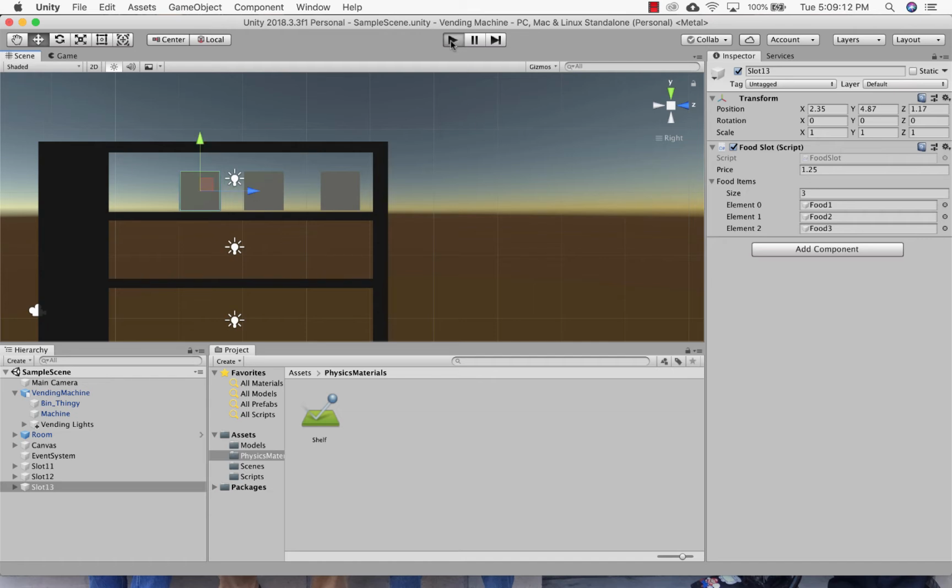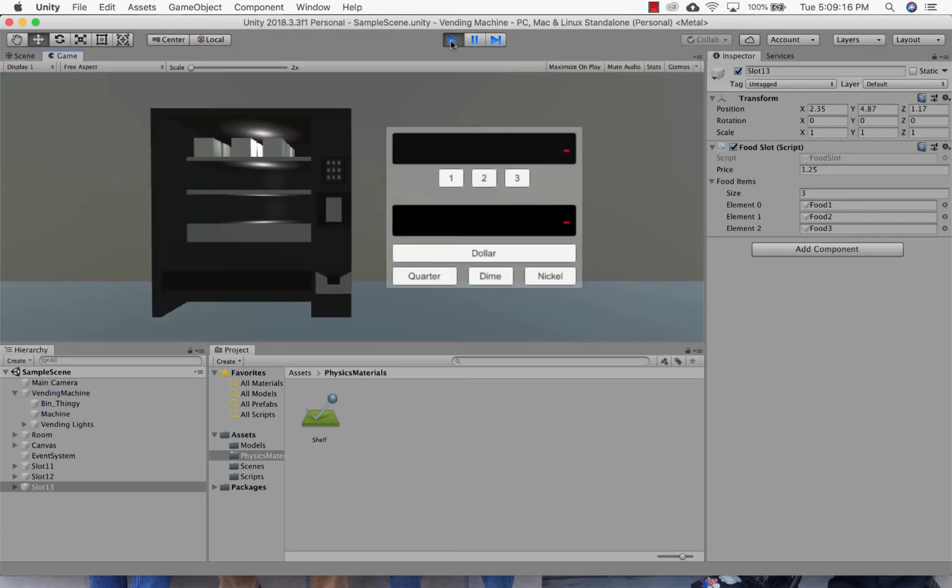I'm going to save that, and when I press play, you're going to notice something. Each one is listening to the D key. So when you press the D key, boom, loads of food. So we got to fix that. But we're getting close. So we have those slots working. We're going to have to make the slots a little bit smarter, but we got a good start.